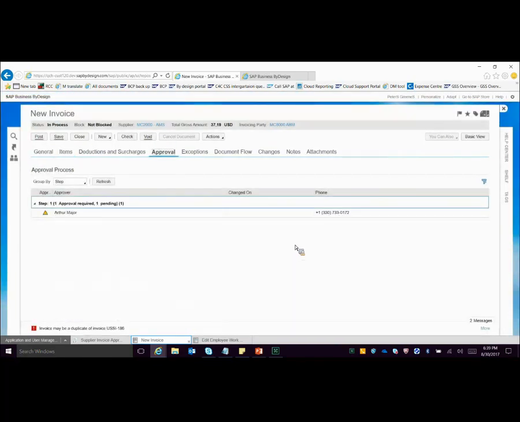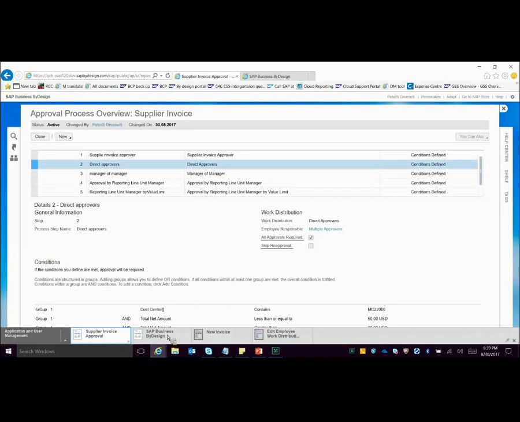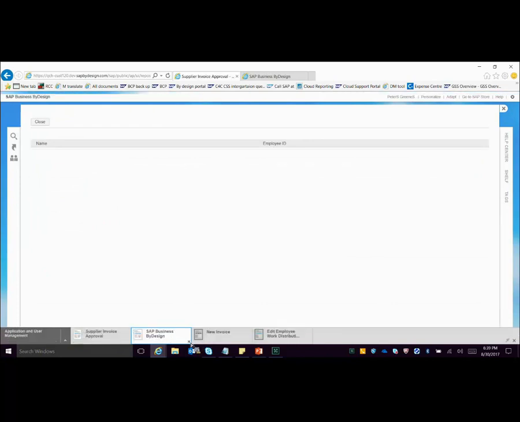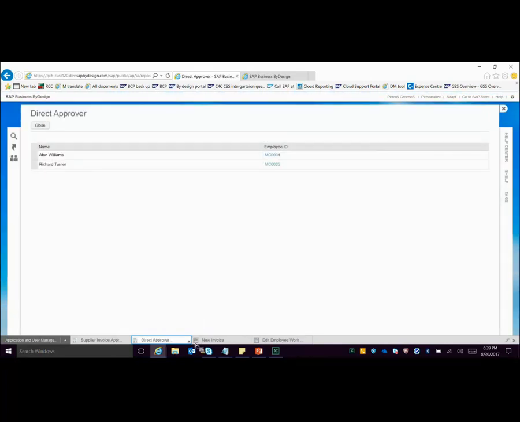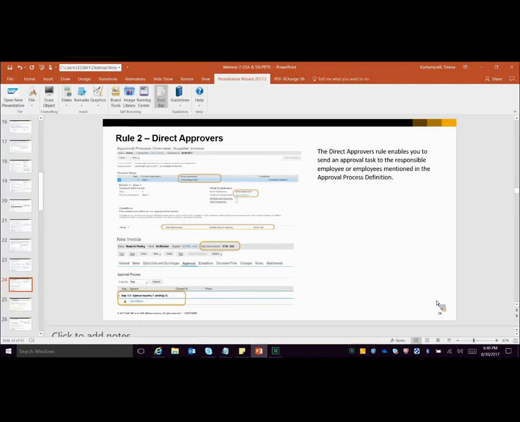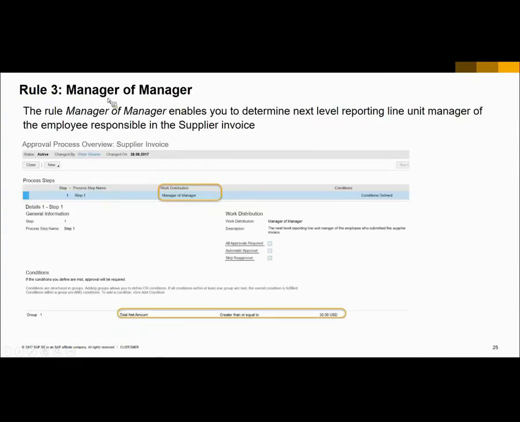So here, since I've maintained multiple approvers, that is 2 approvers, both are coming. So yes, we have both shown here on the screen. Yeah, so these are the 2 persons appearing, so that is fine. And let me come to the next slide.